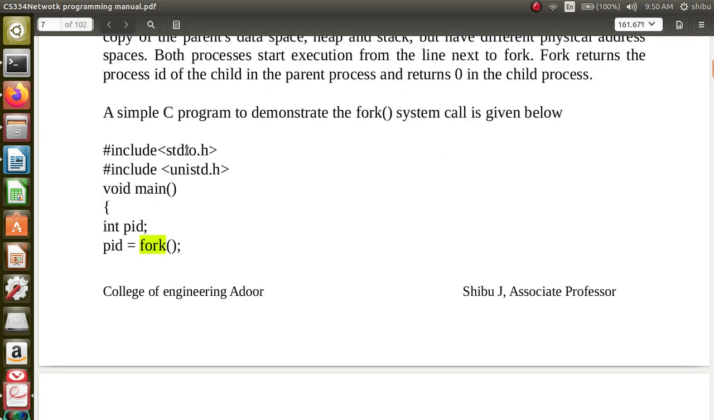This is an example of forking, a simple C program. Here int pid, a variable pid which is of type int, and then pid = fork(). Once this is executed, what will happen? A process is a program in execution, and before running a program you have to load that process into the main memory of the computer, and it has a code area, stack area, and data area.